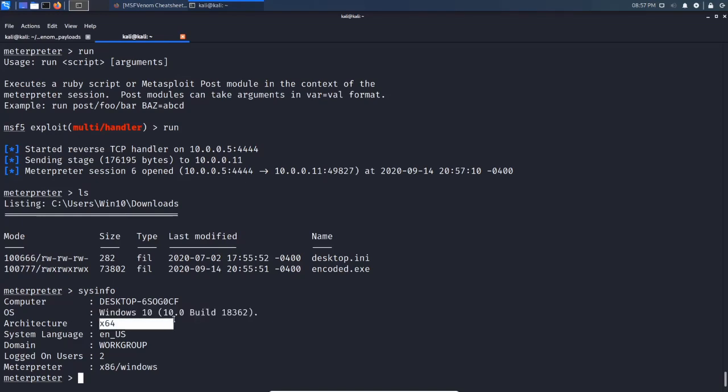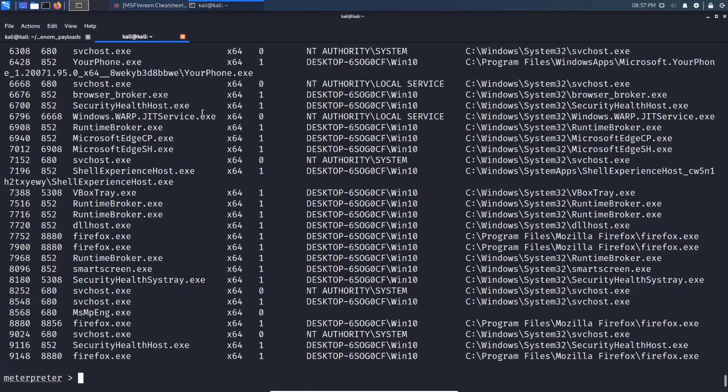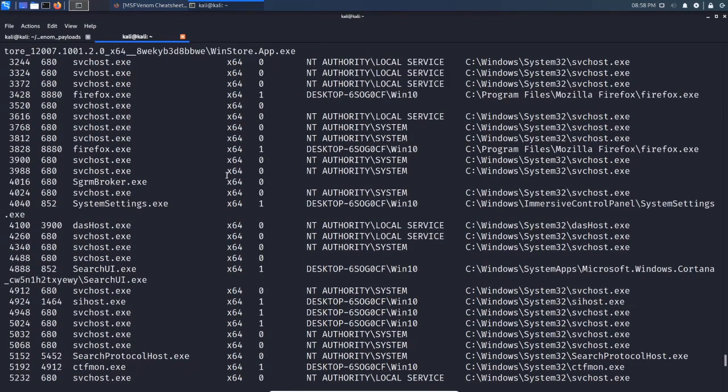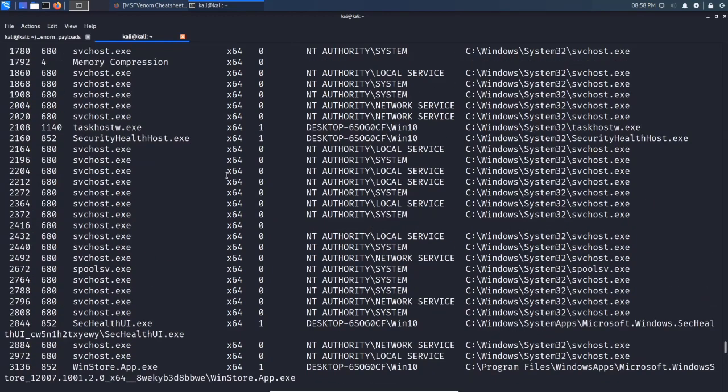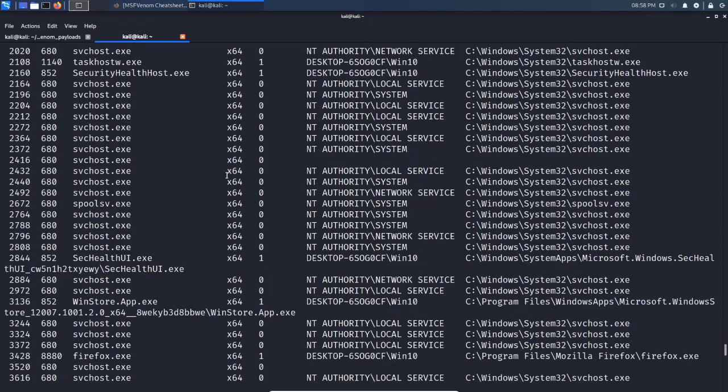So given that we know the architecture, we can actually try and migrate the Meterpreter session because it's currently a 32-bit Meterpreter session. We can migrate it to a 64-bit Meterpreter session, which is much more reliable because the architecture of the actual system is 64-bit. So to do this, we need to analyze the processes that are running on the target, and of course, I can list that out by typing in ps. The process we're looking for by default is Explorer.exe. This is the most stable process that you can migrate to when dealing with Windows.